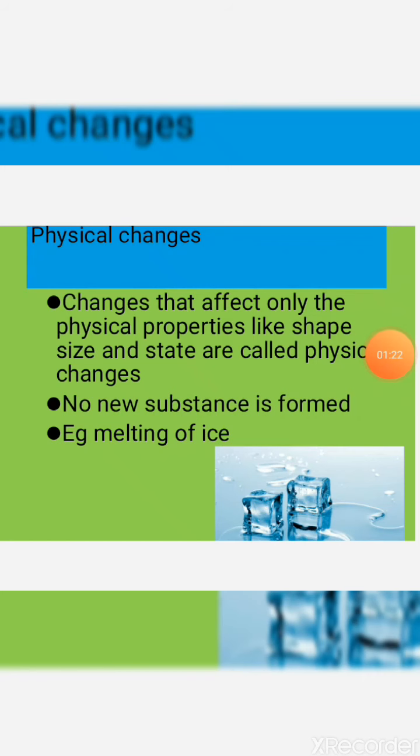Let us understand their definitions. So, the first change is physical change. Let us understand its definition. Changes that affect only the physical properties like shape, size and state are called physical changes. Importantly, no new substance is formed in this change. Like we discussed this example before, melting of ice. Like we know, water and ice are nothing but one and the same. Their states are different.